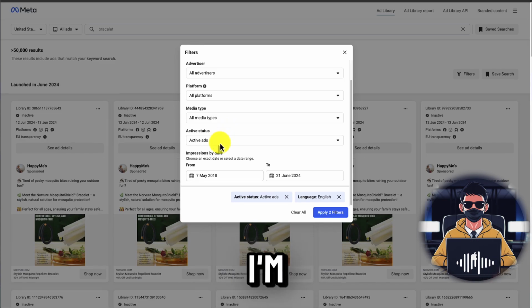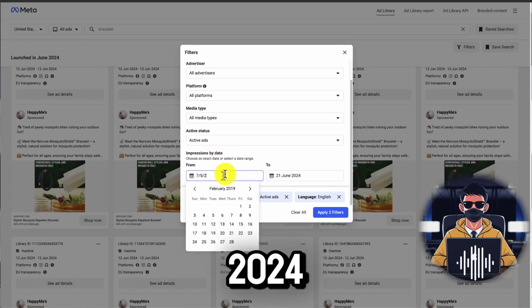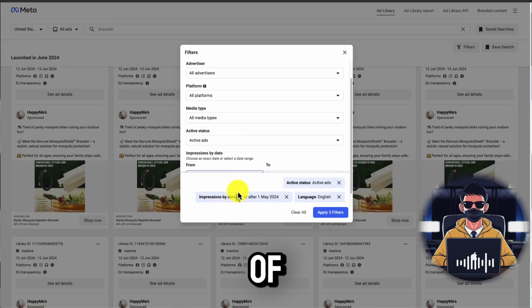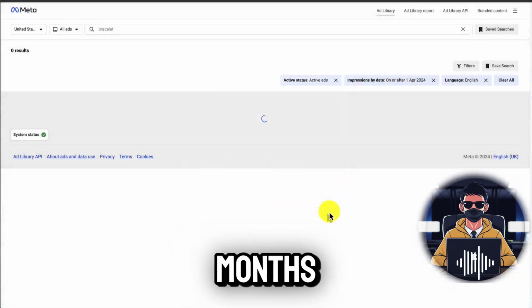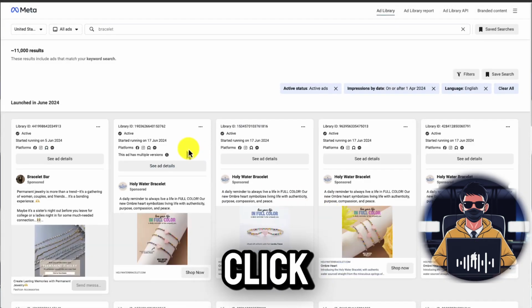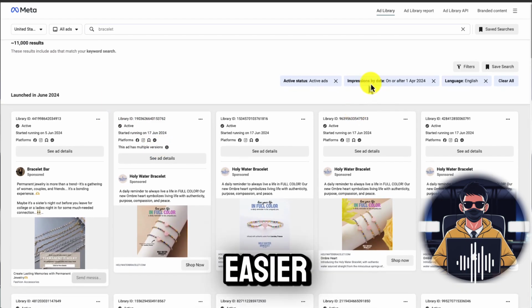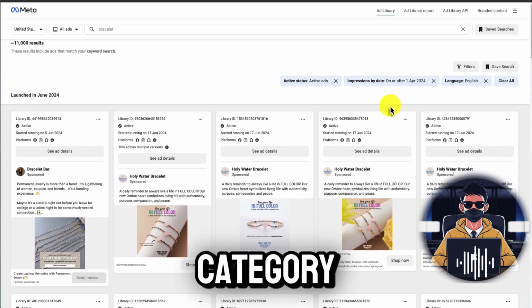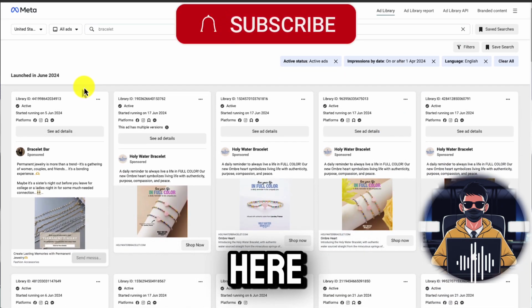In terms of the date, I'm going to filter this to just the last few months here. Let's say 2024, and let's just head to the beginning of May, giving about a month and a half. Let's give it 2 months and go back to April 1st. So I'll click apply these 3 filters here, and that's going to narrow this down to about 11,000, so still quite a few, but it's going to make it much easier. This is a very broad category, and it's sorting these by impressions on or after April 1st to the current date here. For each of these ads, I can take a look at the ad details.